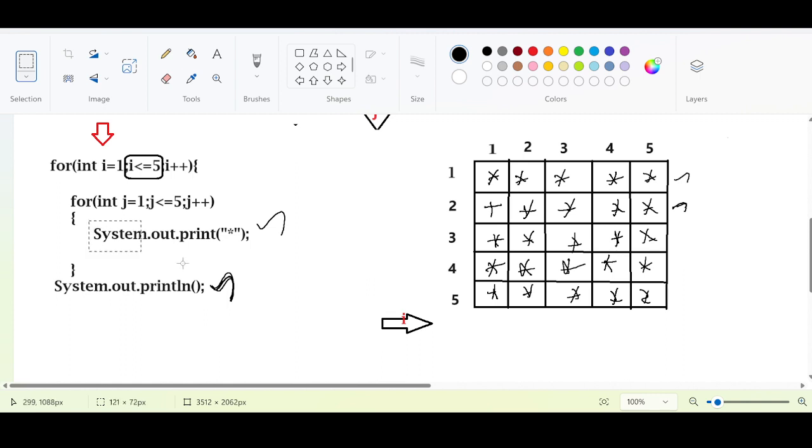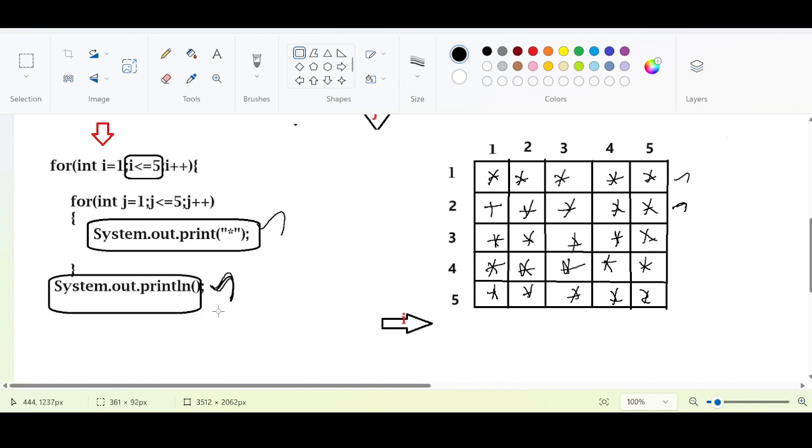You must understand one thing. This particular line is taking care of printing the horizontal star pattern. The inner for loop is taking care of printing the horizontal star pattern. The System.out.println statement placed in the outer for loop is taking care of adding the new line. This is actually printing 5 stars. This is actually printing the new line, taking the cursor to the next line. Again 5 stars will be printed, take the control to the next line. 5 stars will be printed, take the control to the next line. Making sense, everyone?